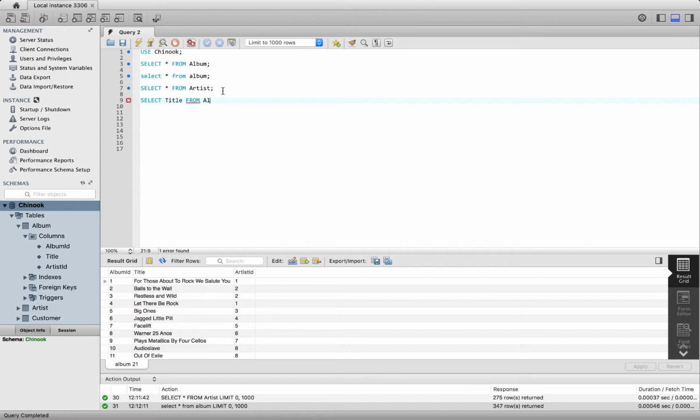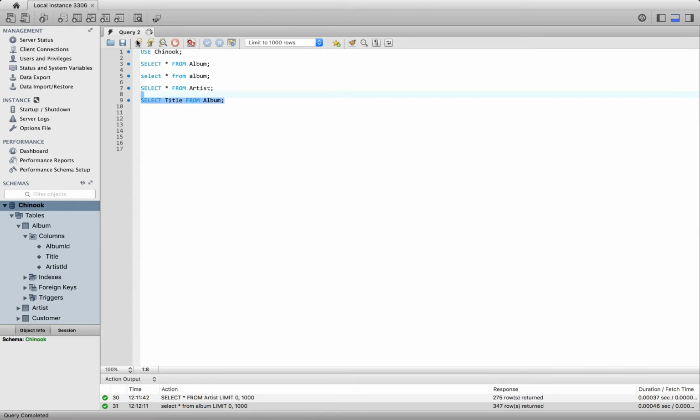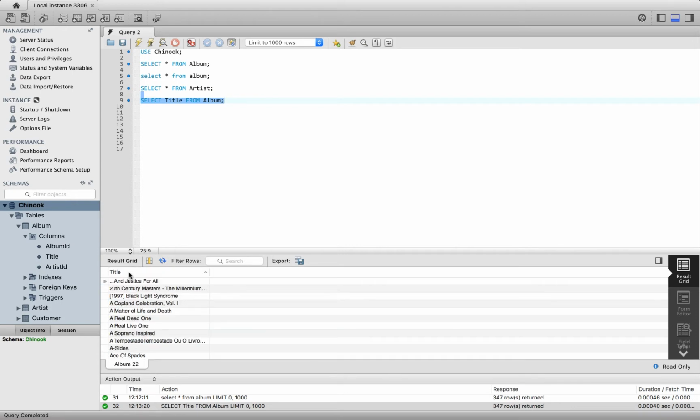So let's go ahead and type in select title from album and hit execute. Notice that the result set returns only the column title from the album table. We'll continue with this by adding a second column to our select query. In this case, I'm going to bring in the artist ID and the title of the album.